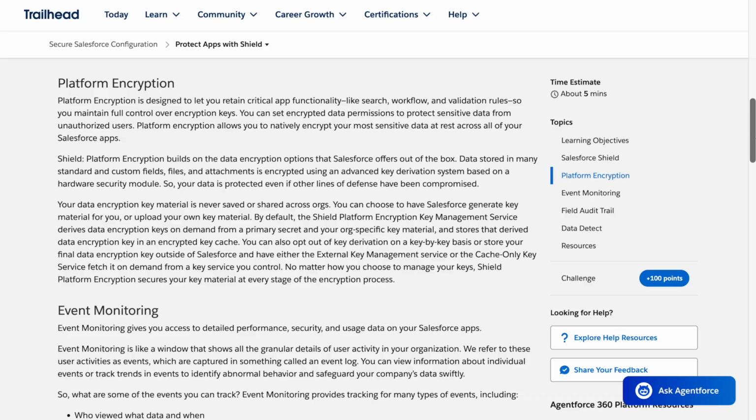You can choose to have Salesforce generate key material for you or upload your own key material. By default, the Shield Platform Encryption Key Management Service derives data encryption keys on demand from a primary secret and your org-specific key material and stores that derived data encryption key in an encrypted key cache.